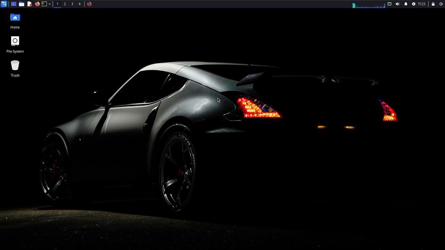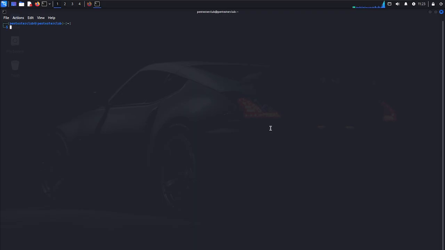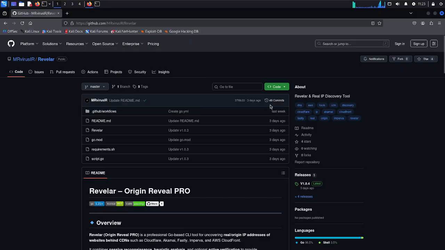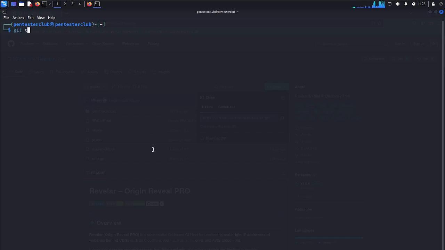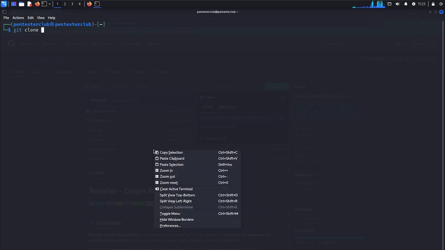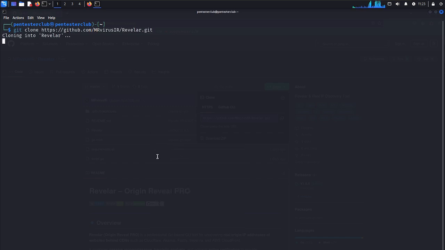So we would like to try to run this. Let me open the terminal. Let me copy it. So this is Revealer. Now let me come back here and type git clone and paste this repository.